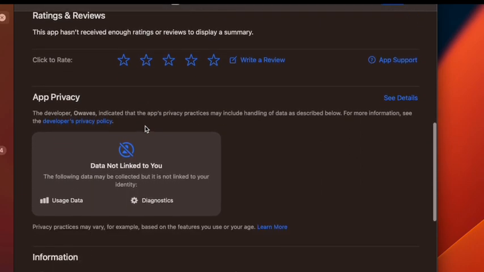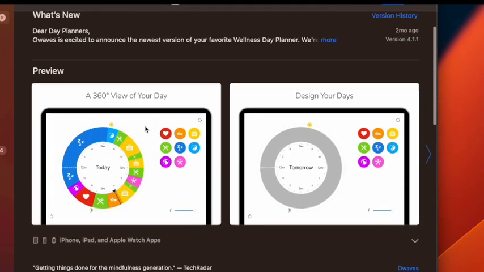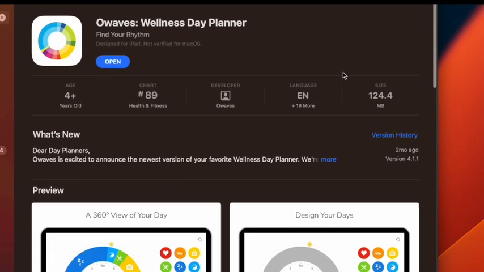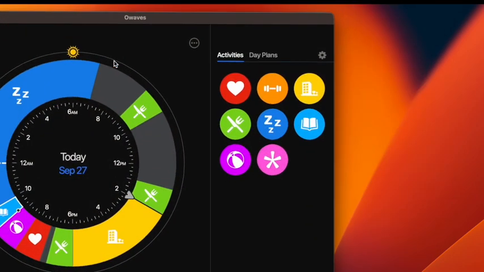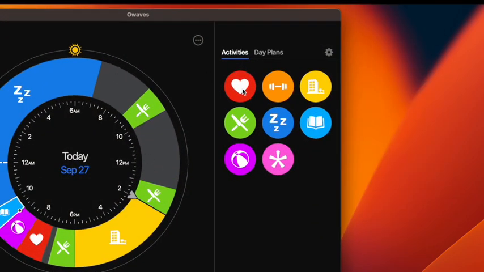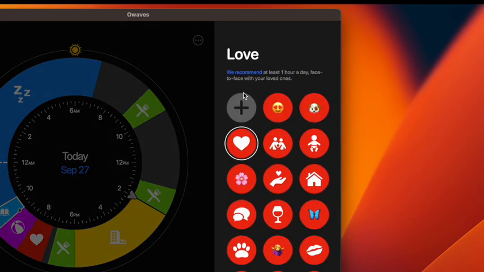Alright, so once you download that, you can open it. And I was doing an example here. So simply, you would just have to go here and you would grab the icon. So these icons are, for example, like the heart, right? So this could be love, right? So it gives you a recommendation as well.